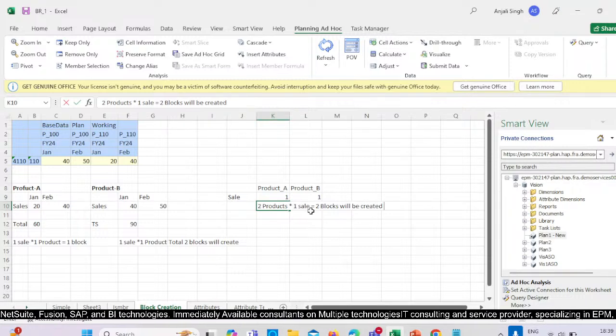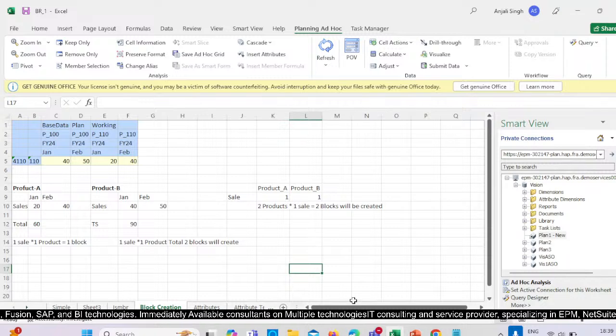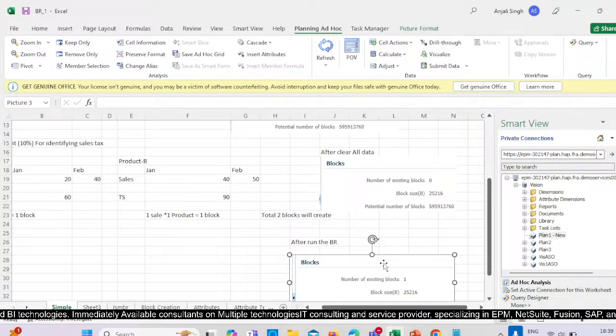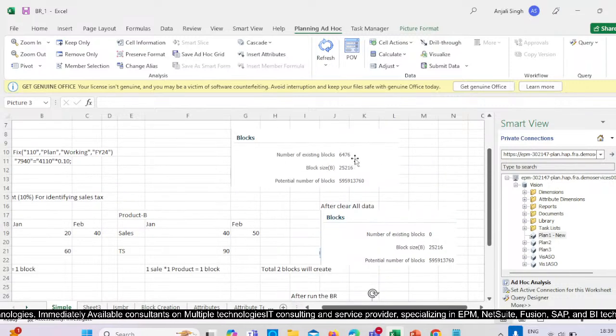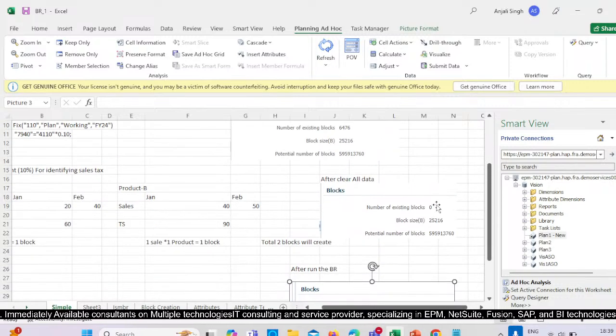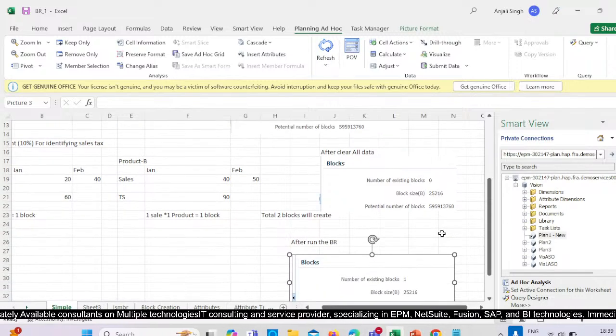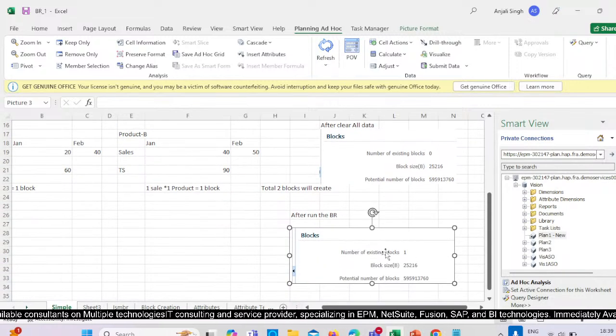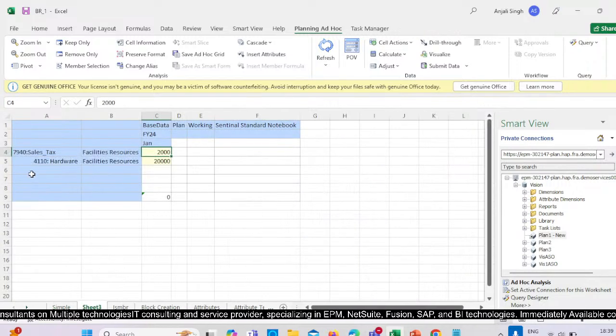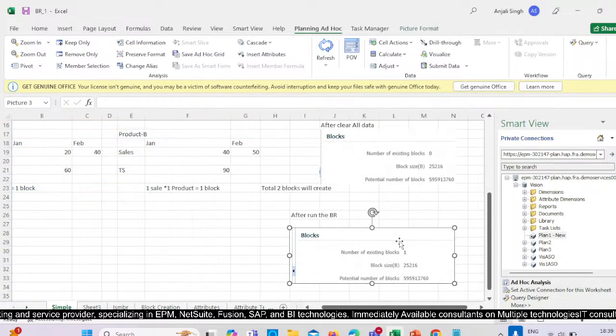Alright, this is a simple mathematic which we need to understand, how it will impact the number of blocks. As you can see over here, initially we have 6476, then we cleared the data, and we get the number of existing blocks as 0. Then we run the business rule and we only enter one sales check and one hardware. In one product we have only Sentinel standard notebook. So that is why we have 1 multiplied by 1, that is 1. After running the business rule, we have the number of existing blocks as 1.